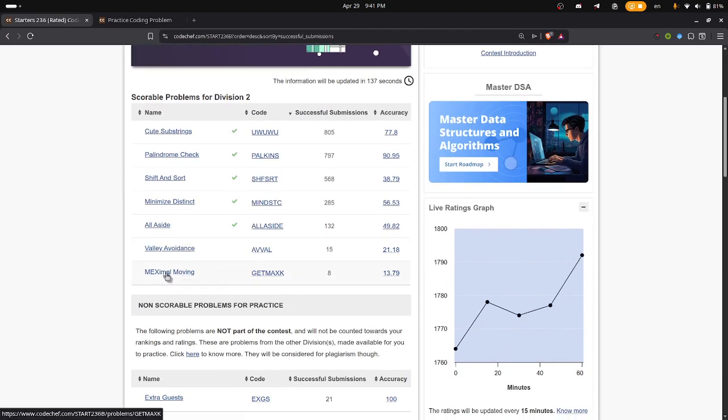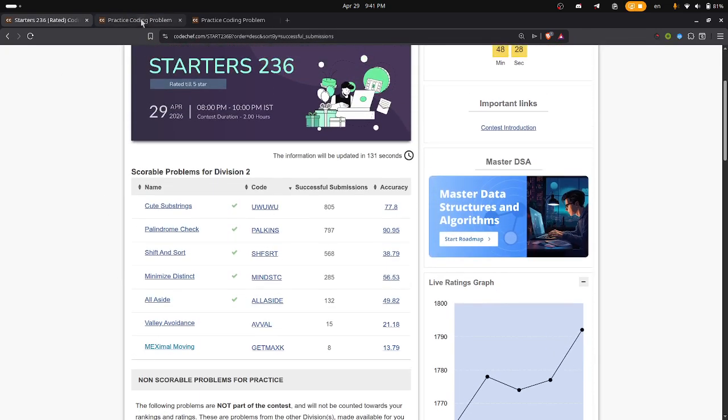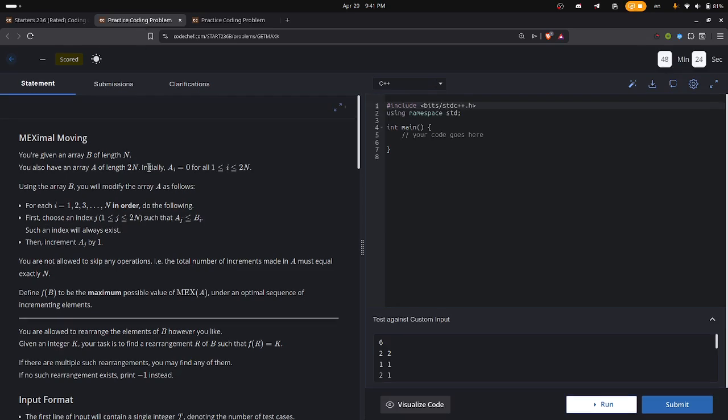Fifteen people solved it. I also want to read the last problem because it feels like the difficulty is almost similar. So you're given an array B of length n, you have an array A of length 2n. Initially a_i is equal to 0 for all i. Using the array B, you will modify the array A as follows. For each i from 1 to n in order, do the following. First, choose an index j such that a_j is less than or equal to b_i.